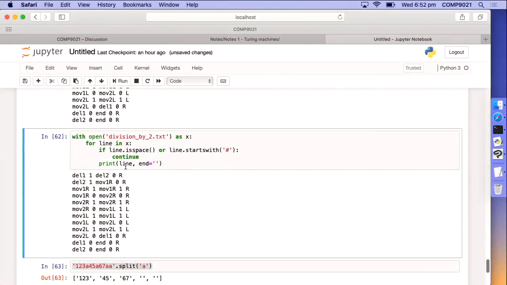So let's print not line, but line dot split.